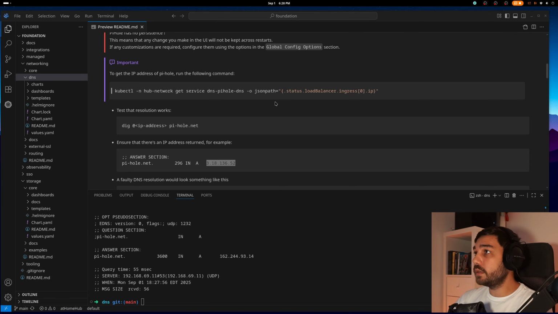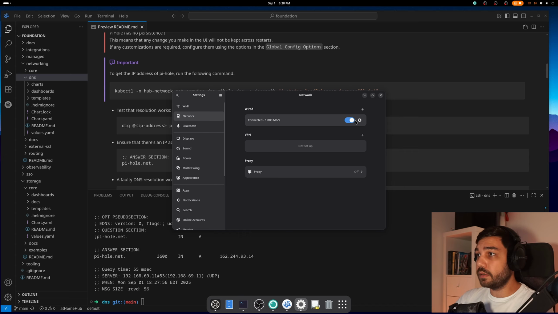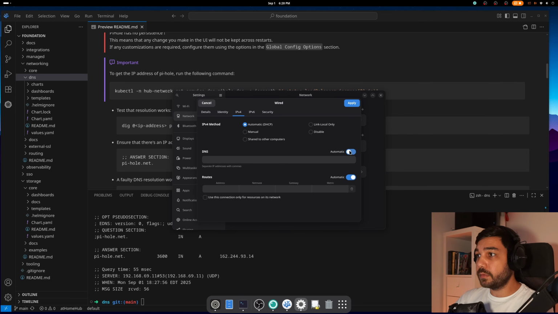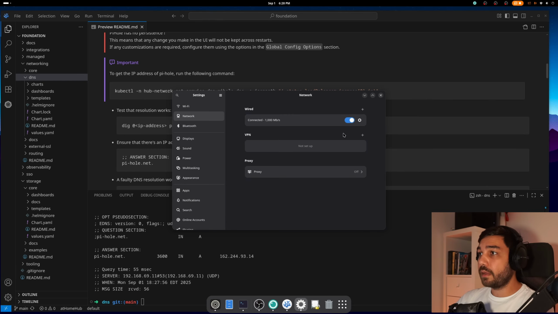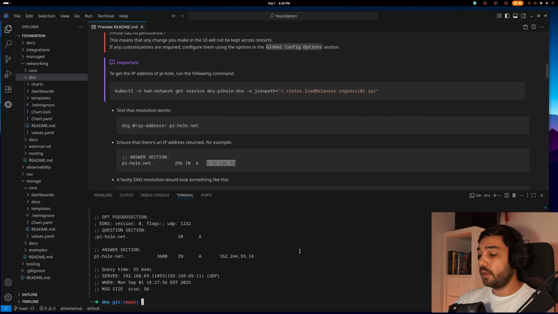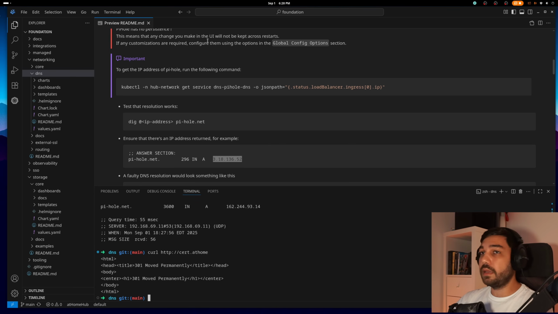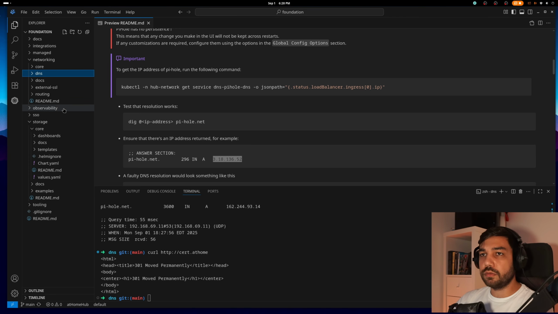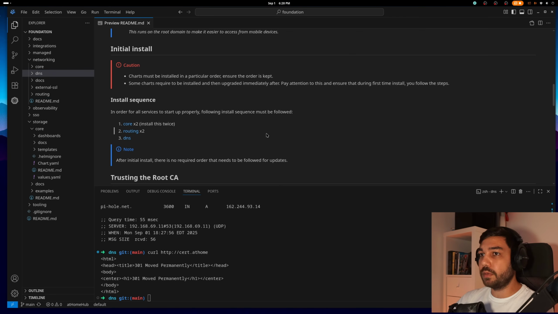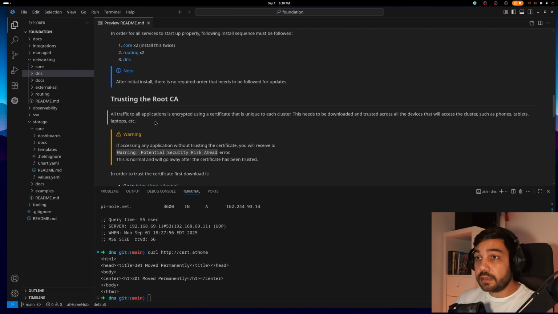That means the DNS server of Pi-hole is actually working. So what we can do now is set it as our main DNS under our network. You can say DNS is no longer automatic, and we want to point it to 69.11. I'm going to click on apply, and then let's try something. It works. Usually on Linux I need to turn the network off and on, but I guess now it worked. So that's basically the networking.